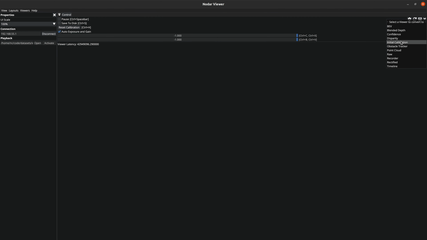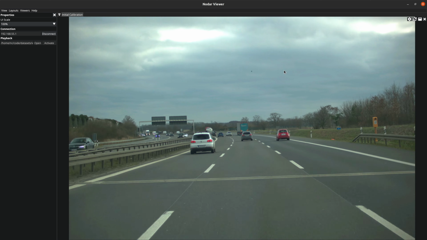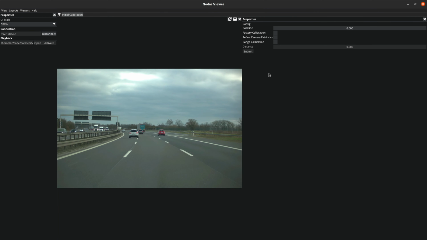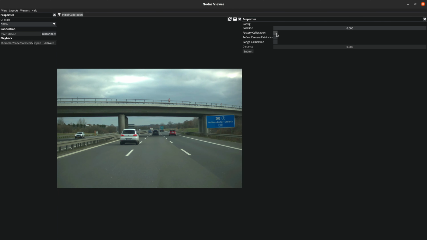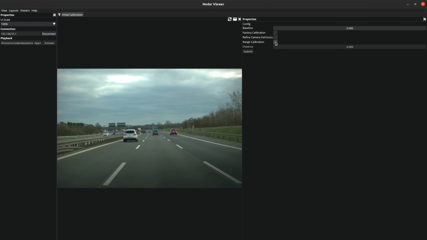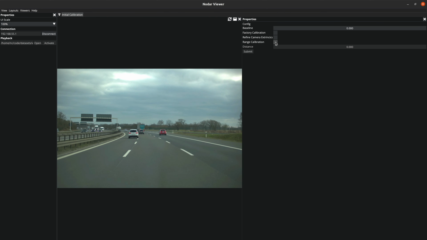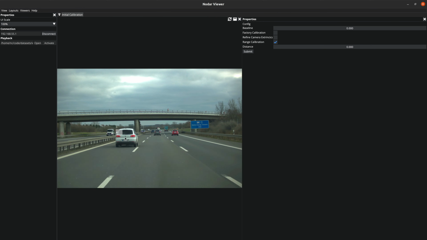With the initial calibration viewer, you can start the camera calibration process. If you open the Properties panel, you will see 3 different calibration types. For a static scene where objects do not move, you can select Range Calibration.